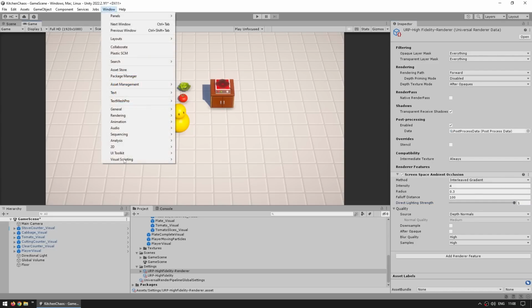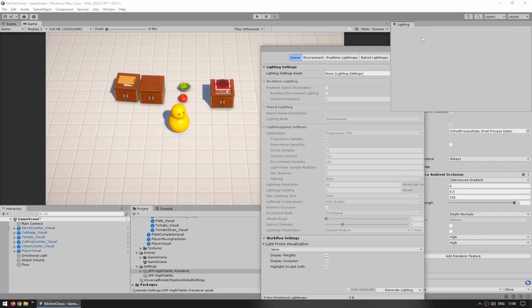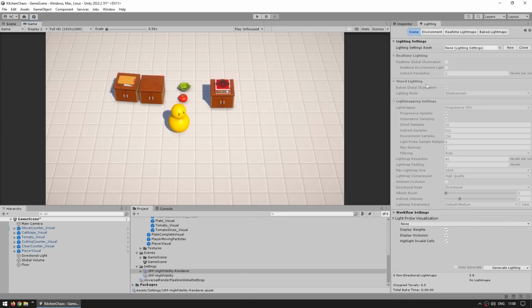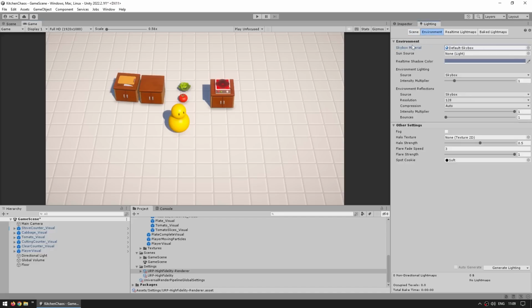So let's go into window, then down into rendering, and let's go into lighting. Out pops up the lighting window. Personally, I like to anchor it over there next to the inspector. And over here, we're really going to leave everything on defaults. So you can leave it as the lighting settings assets and nothing assigned. And then on the environment tab, over here, again, all of the defaults, I didn't touch any of these. So we've got environment lighting from the skybox, intensity multiplier of 1. So everything pretty much on defaults.